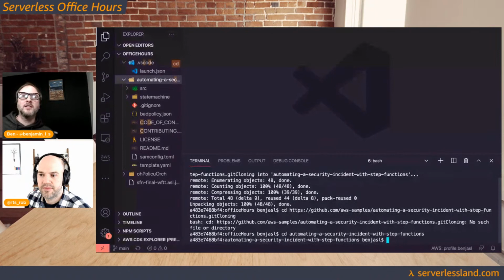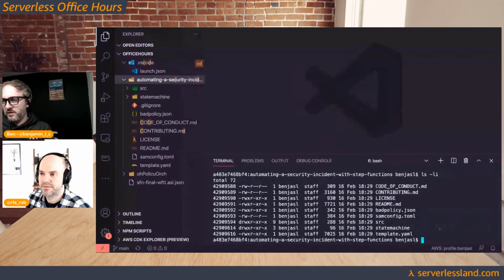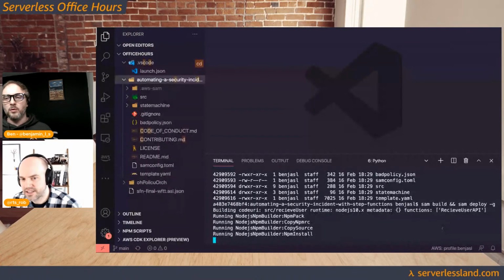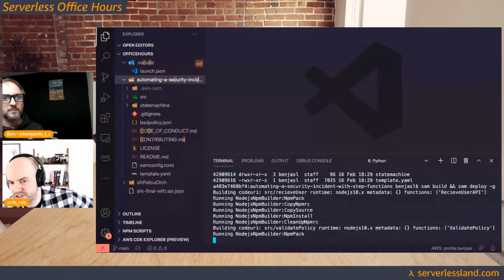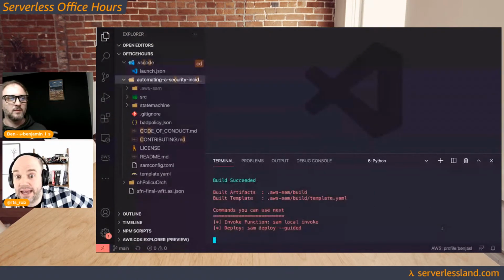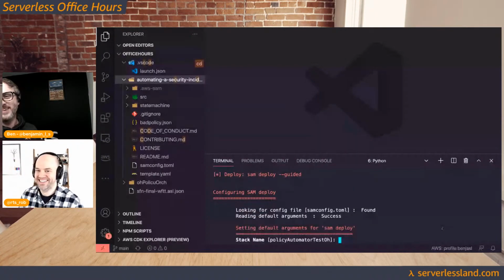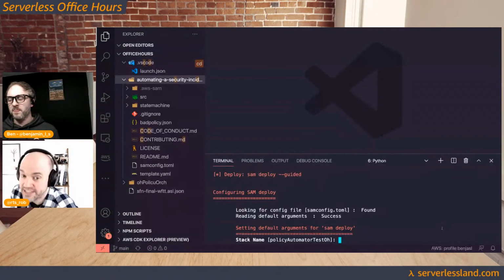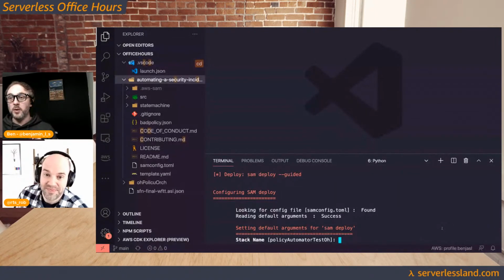Let's make sure I'm there. I am inside it. Okay, so before we deploy this, or maybe we should deploy it first, and then we can talk through what it is. So I'm going to do a SAM build and a SAM deploy, guided. Eric will note that Ben used the -G shortening of the --guided. A bunch of SAM deploy things to type. Yeah, absolutely. There's no one right way, but that's the quickest way for sure.